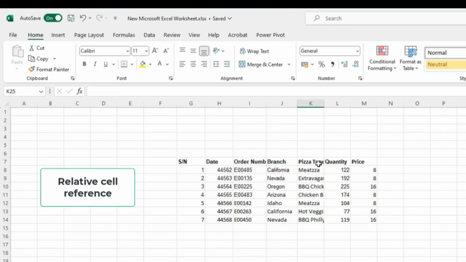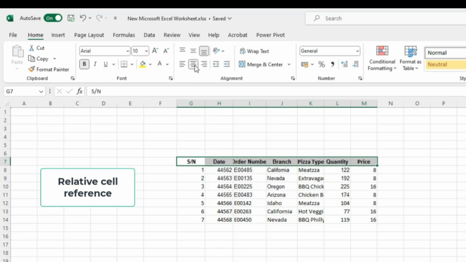So consider this data, which is data on pizza orders in different branches. Let us first start with performing a little formatting on this data so that it looks more presentable. For this, I will select the header and make it center aligned by going to the alignment option under the home tab and then clicking on this, which will center align it.